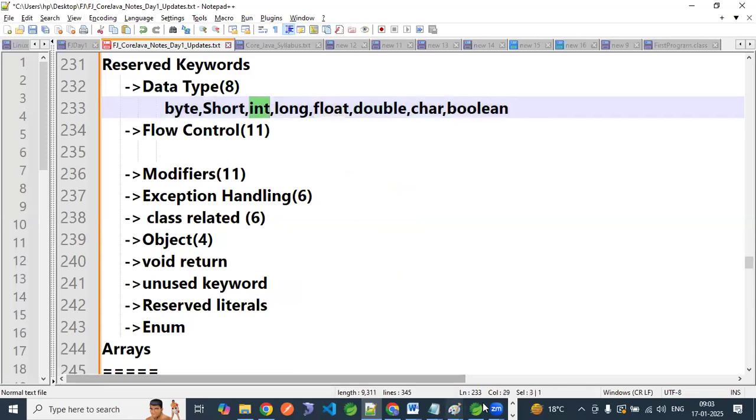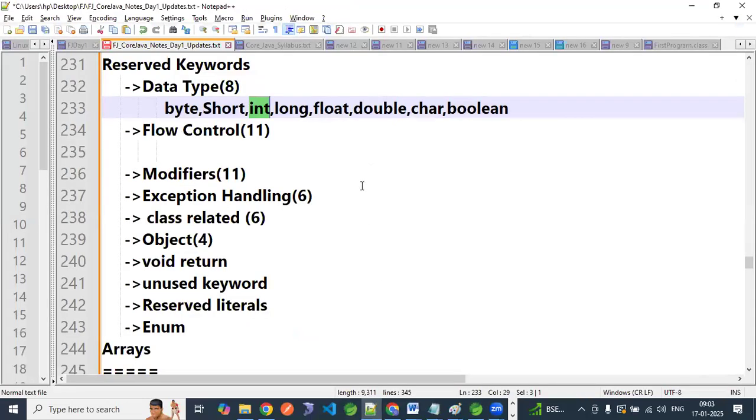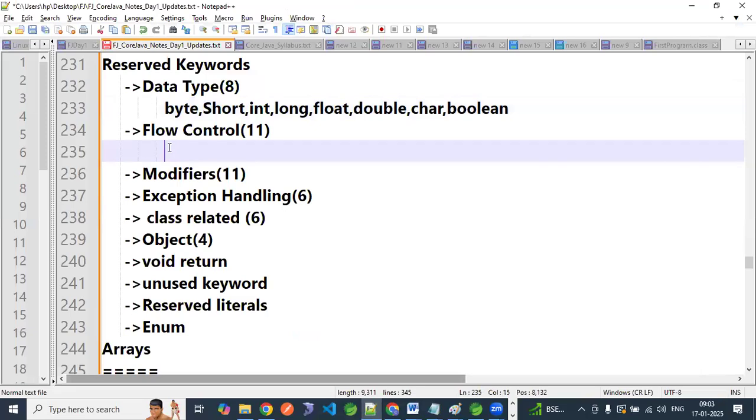For example, I am using int, right? Mostly I am using int. So hope you are understanding. Whatever we are going to see in more detail: what is the size of the data type? What type of value can it hold? What type of value can it not hold? So now reserved keywords for flow control.